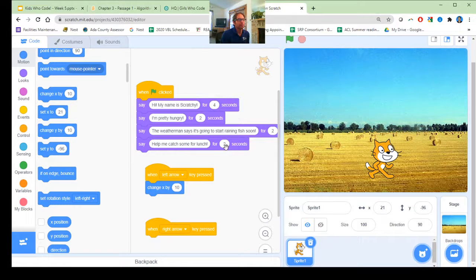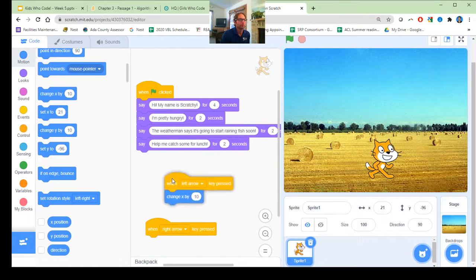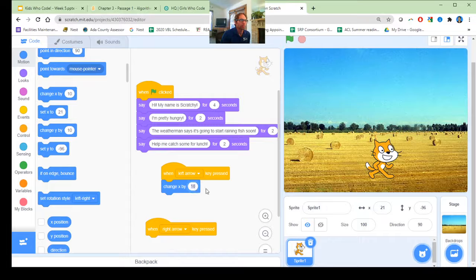Alright, so let's go ahead and go back into what we were just coding here. And what we're going to do is code the left arrow key on our keyboard. So when we tap on that key, Scratchy is going to move to the left. And what we're going to want to do is put in a negative number, okay? So let's try negative 10. And then go ahead and tap on your left arrow key on your keyboard, and you should see Scratchy moving to the left, okay? Now if we keep pressing, Scratchy is eventually going to disappear, okay? And we don't want that.